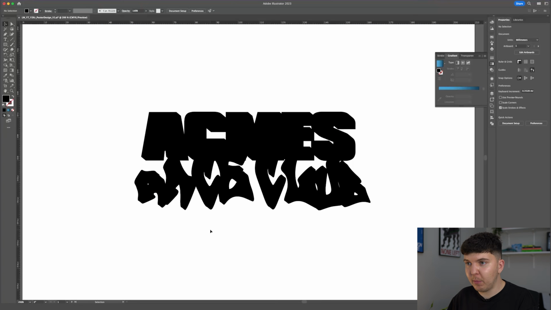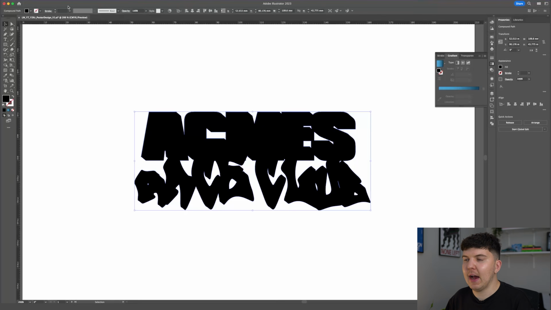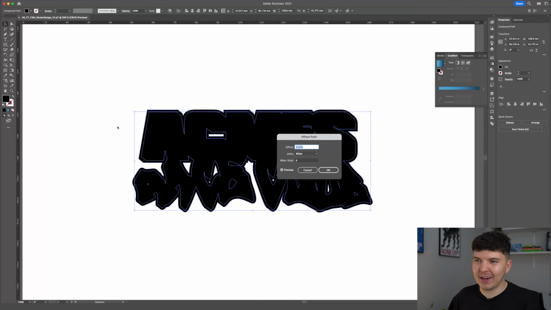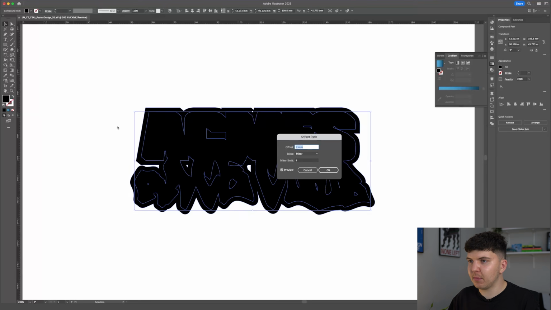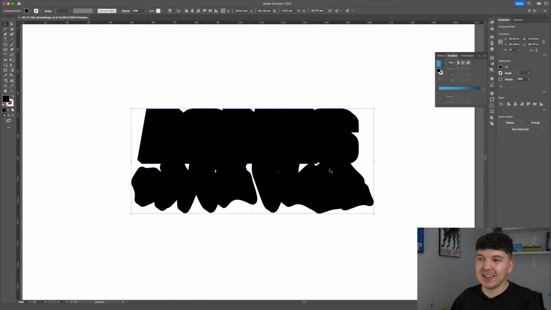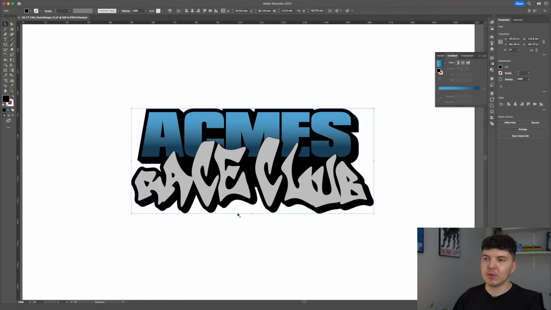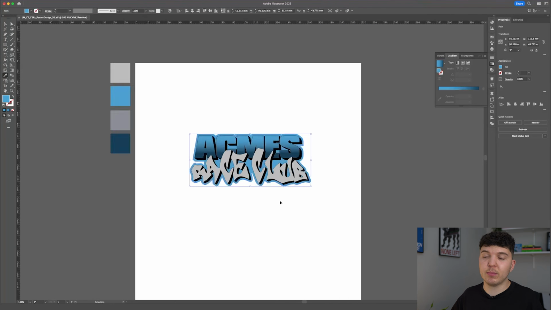Can then move over the top of my design, send it to the back, and then go to offset path and just bring it up a little bit so it comes out and extrudes from those edges. I just think this is going to help, especially when there's multiple elements on different layers. Kind of looks like a sticker as well, which I think is pretty cool.